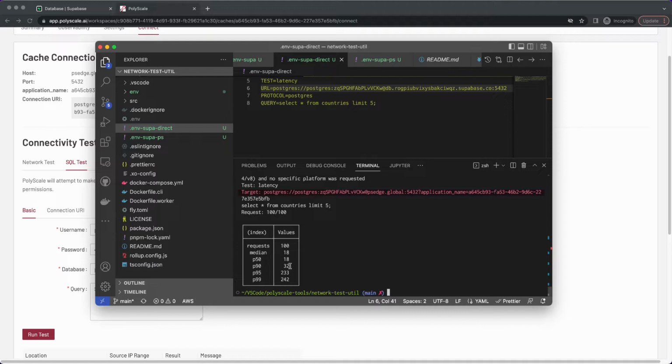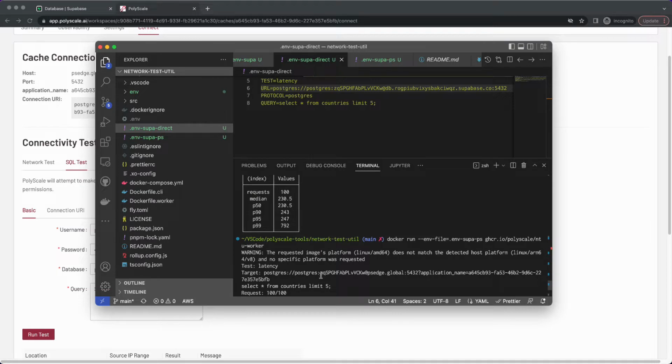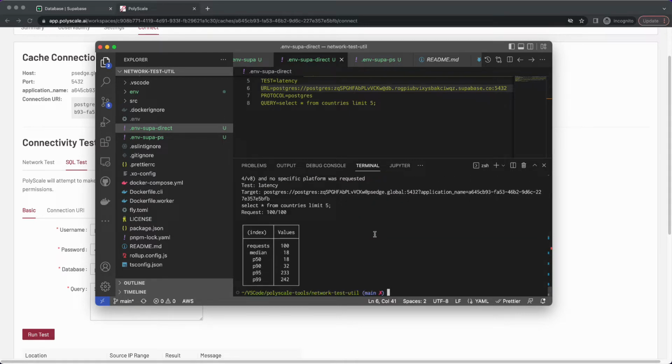Some of the requests do take longer because those are ones where we have to go back out to the database to continue to validate our cache. But when we compare the results to those of accessing the database directly, we'll note that the difference is meaningfully faster. So you can see how PolyScale can allow you to get fast global access to your Supabase database without needing to do any additional coding. All you need to do is switch the connection string you use to access your database.